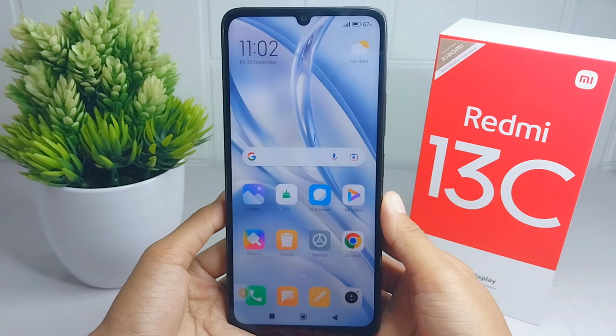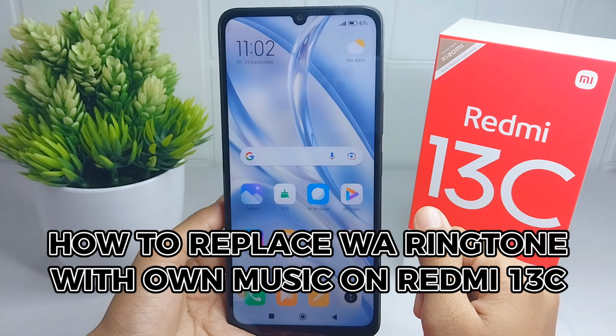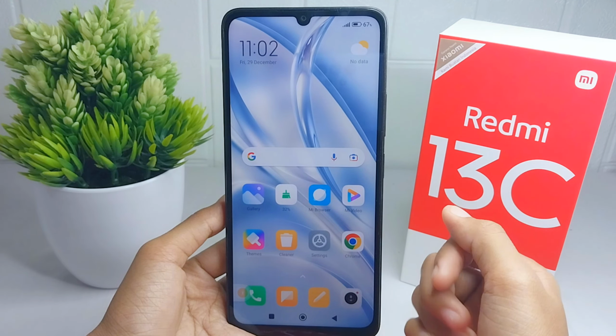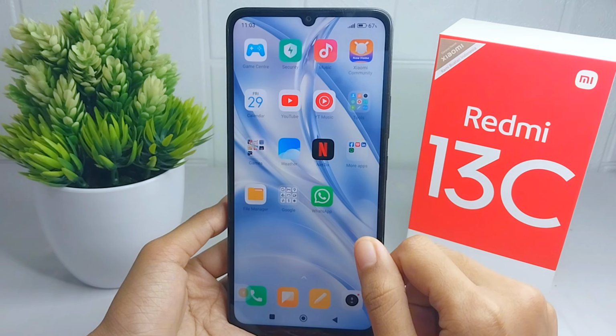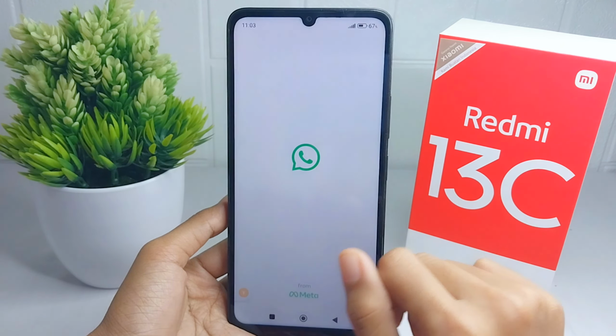Okay, hello everyone. Here I want to provide a tutorial on how to replace WhatsApp ringtone with your own music on Redmi 13c device. Okay, let's go to the tutorial. First things first, go ahead and open WhatsApp application on your device.